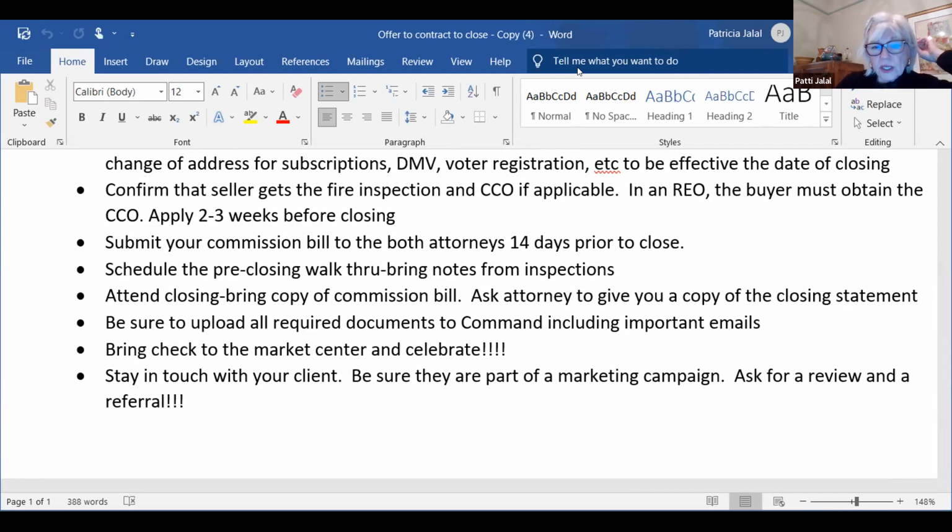Attend the closing, bring a copy of your commission bill, and ask the attorney to give you a copy of the closing statement for you to upload in Command. Be sure to upload all required docs to Command, including important emails. The most important emails would be attorney correspondence and any email having to do with environmental, health, safety, or inspection issues.